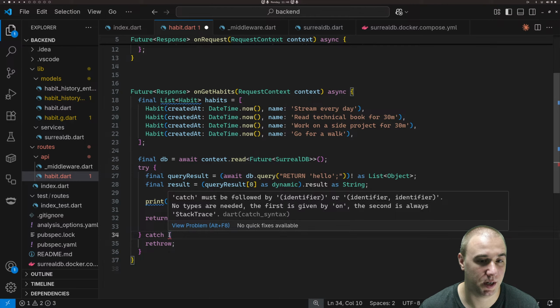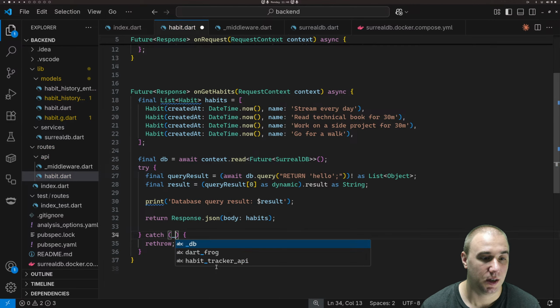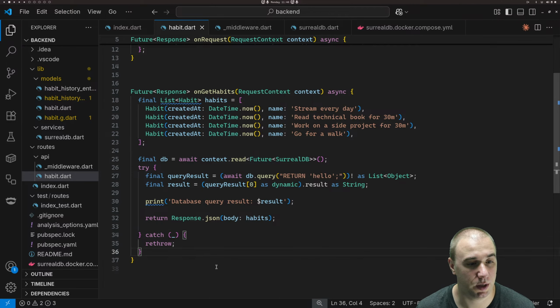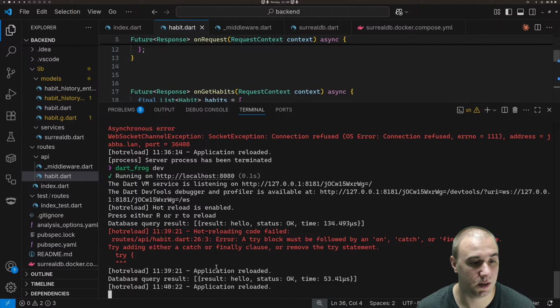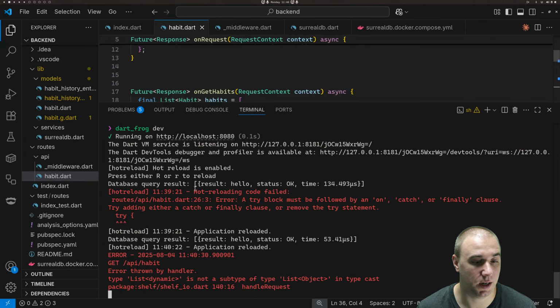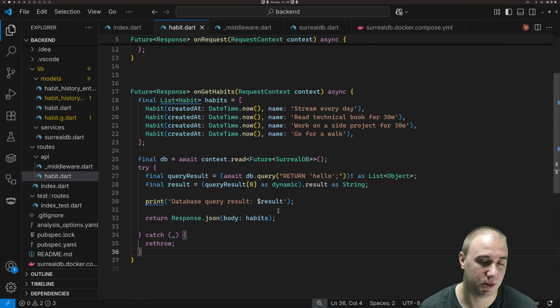Catch must be followed by an identifier. There we go. We'll ignore it completely and just rethrow it. This way we can do stuff. It shows that it hot reloaded, so let's see if it actually did. Error: List dynamic is not a subtype of type list object in typecast. Okay. So we basically cannot make it into dynamic randomly.